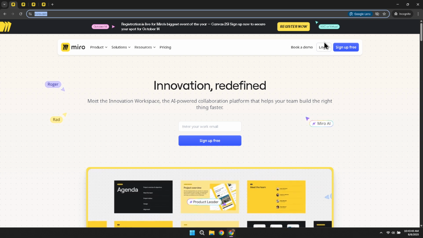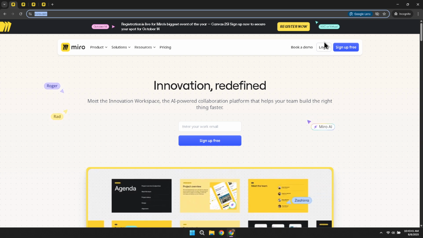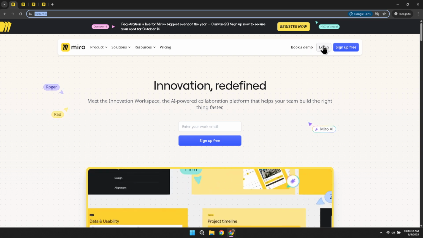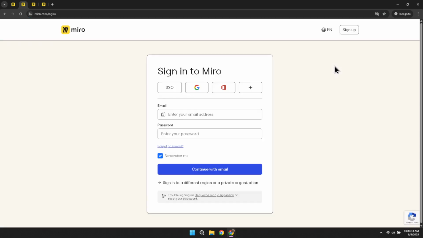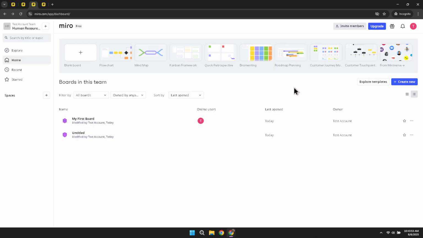This will bring you to the login page where you can access your personal Miro account. Miro offers several ways to log in, and for this tutorial, we suggest using the Google login option for the sake of convenience. Select the Google button and choose the Google account that is linked to your Miro profile. This method simplifies the process by linking your existing Google credentials with Miro, avoiding the need to remember another set of login details. After successfully logging in, you'll enter your Miro dashboard.